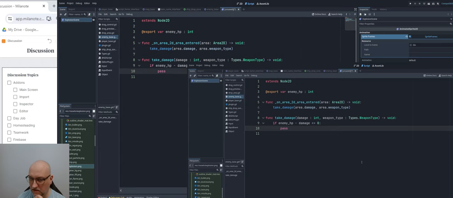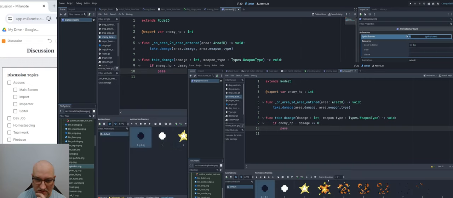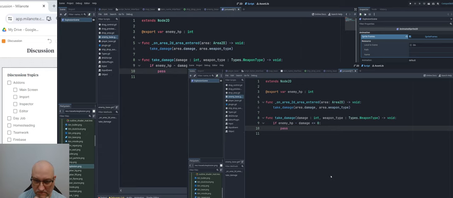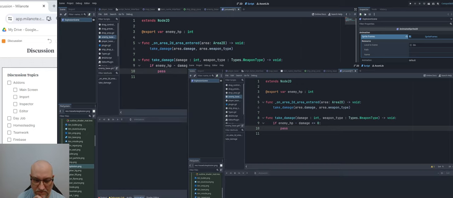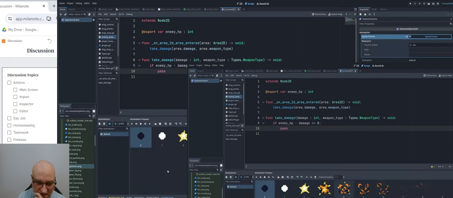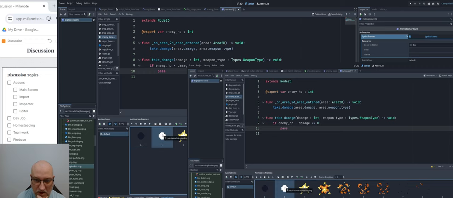Oops, where'd it go? Did I just find a... I may have found a bug. For this one, I'm going to leave it at 1. Yeah, it looks like I did. Excellent. This is a Godot bug. This has nothing to do with my stuff. We keep losing the sprite frames. This one, I'm also going to do 1. So that's 8, so it's a little bit slower.